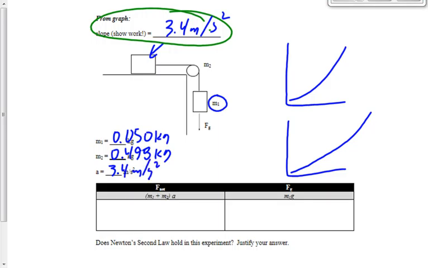Then comes time for the analysis. The analysis down here involves adding m1 and m2 together, multiplying it by the acceleration. So it would be 0.05 plus 0.498 multiplied by 3.4 meters per second squared. That gives us the net force. Okay? Net force is m times a. Total mass times acceleration. So it's this mass plus this mass times the acceleration.